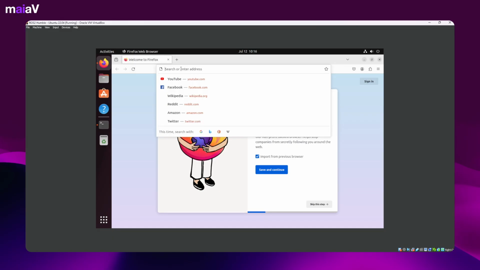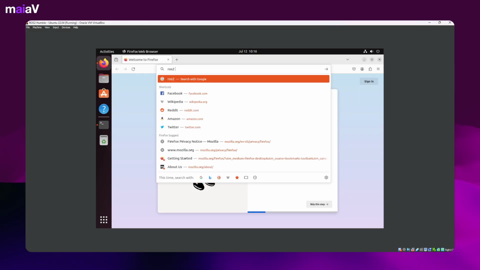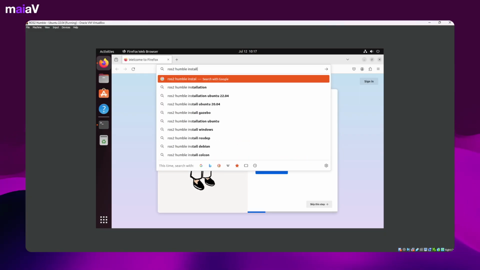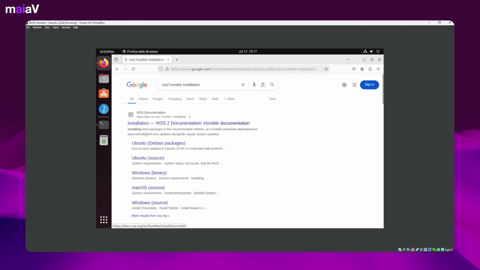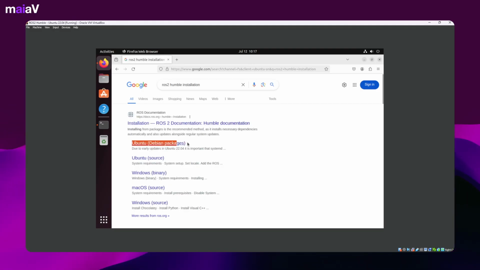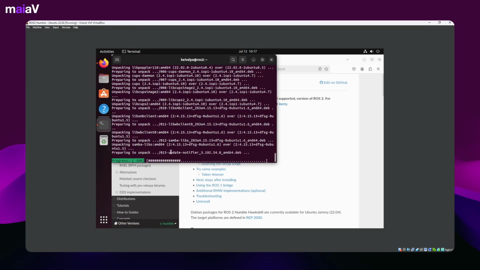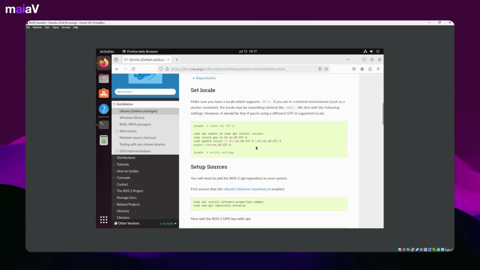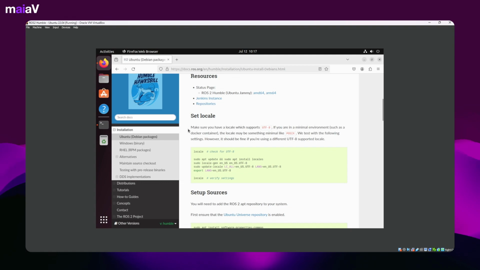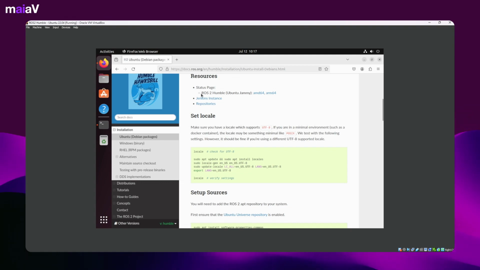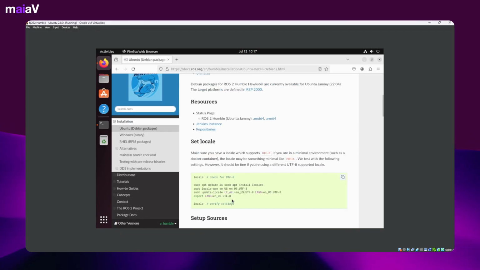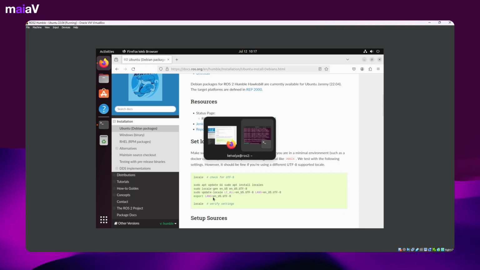ROS installation is pretty easier than entire VM creation. So how that works is, search for ROS2 Humble installation and you'll see the Ubuntu Debian packages. Click on it. So over here, all the instructions in order to install ROS2 Humble are provided. Just follow along them, and you will see how we will be installing it quickly.